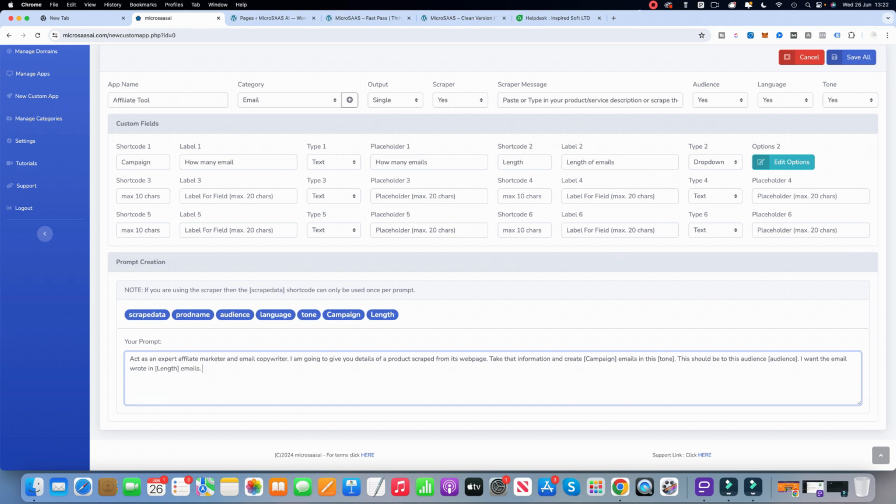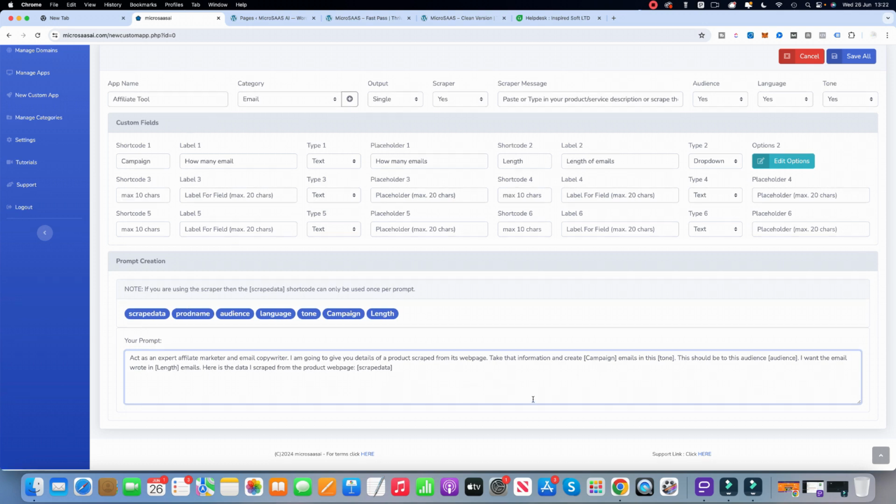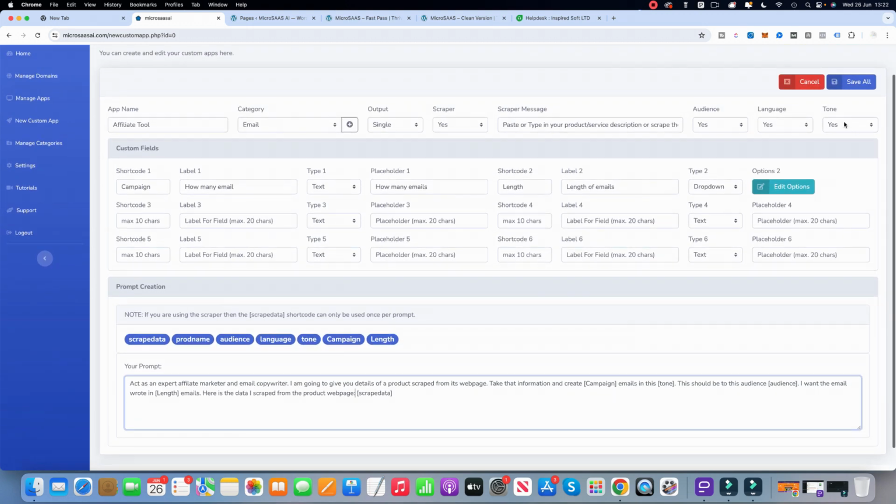Then we'll put in, here is the data I scraped from the product web page, and then what we'll do is we'll add the scraped data in there. We'll just put that there just to finish it off. I think that'll do for just a quick one. So what we'll do is we'll save all. So it's called affiliate tool.